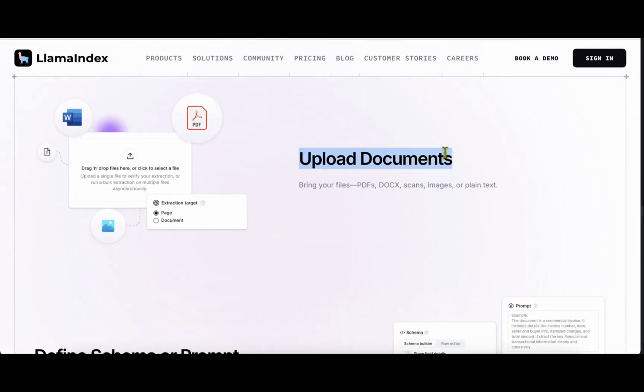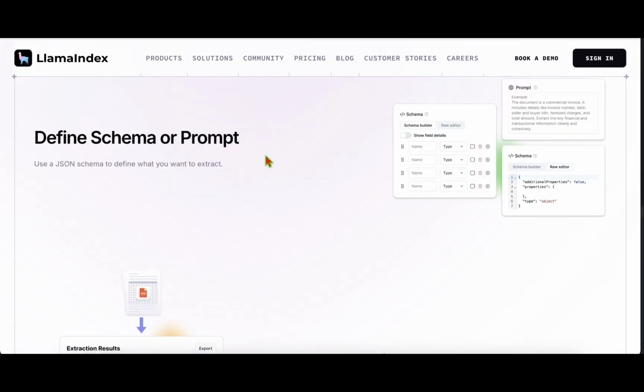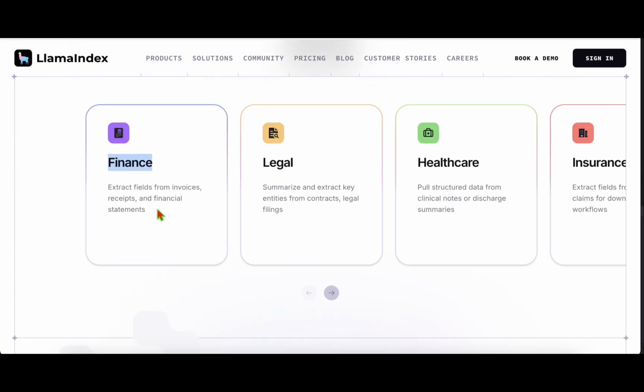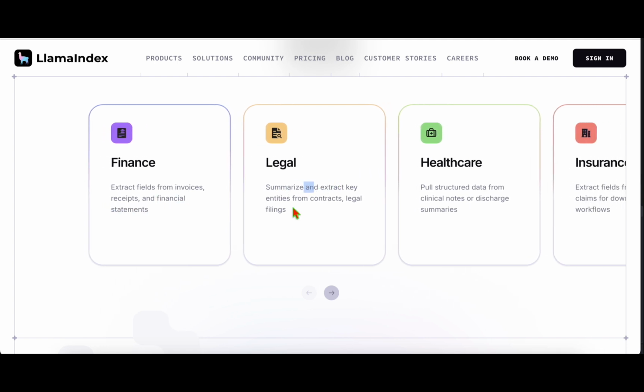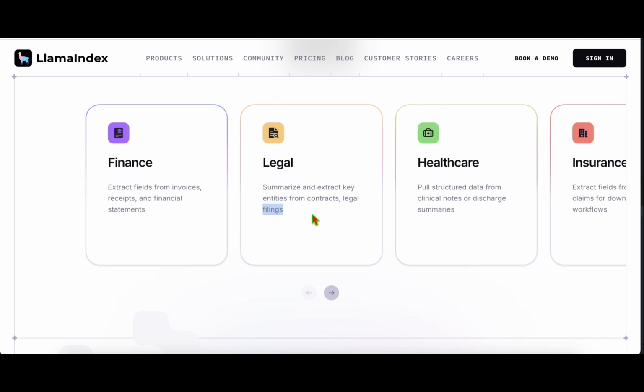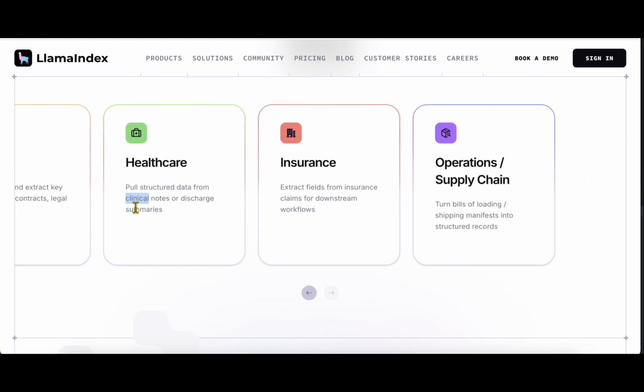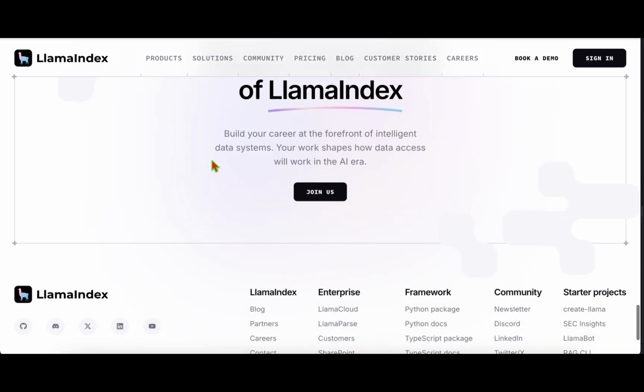That's what they're saying again. You upload the documents, define the schema or the prompt, run, and retrieve structured output in JSON format and integrate it directly in your applications. For example, in the finance case, you can extract fields from invoices, receipts, and financial statements. In the legal case, you can summarize and extract key entities like contracts and legal filings, and in healthcare, you can pull data from, say, clinical notes or discharge summaries. And in the case of insurance, you can extract fields like claims for downstream workflows, and so on and so forth.